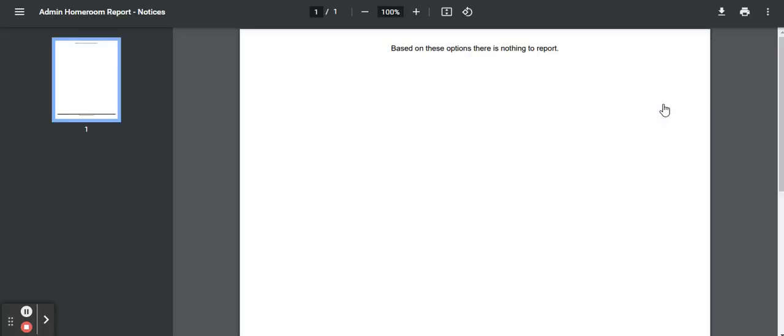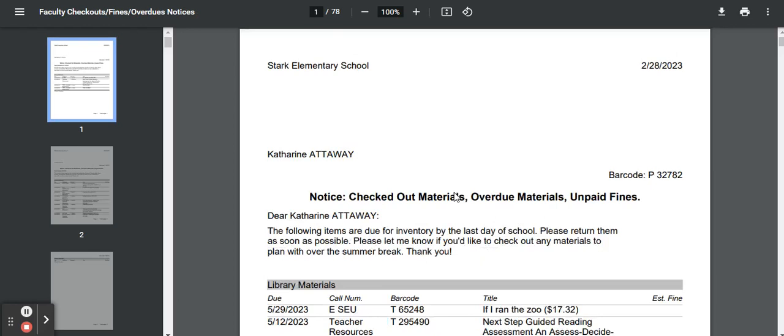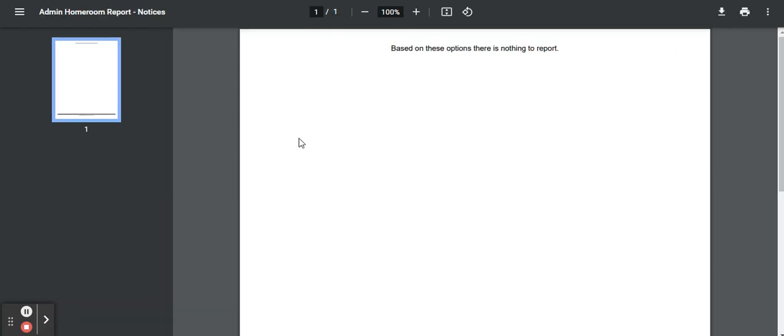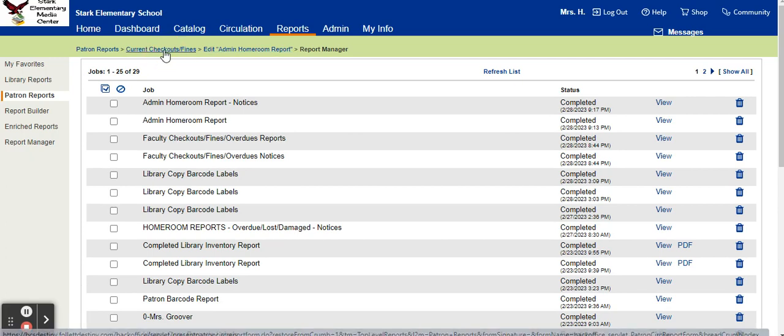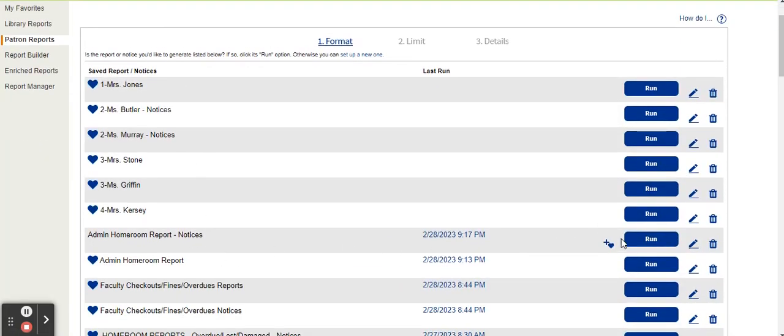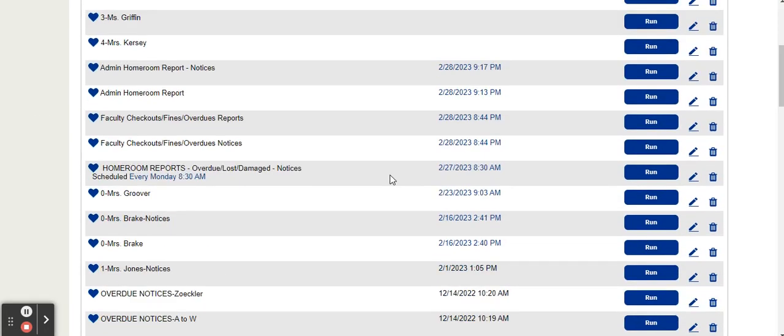Okay, finally. So I would have individual notice reports, which look like these, if my admin staff had books checked out. So that's what that is. So back to current checkouts and fines. Again, here it is in my list. I can add it as a favorite. And that's an easy way to duplicate and make both types of reports for the same teacher without having to go through all those steps individually. So that's how I made all my classroom reports and notices.